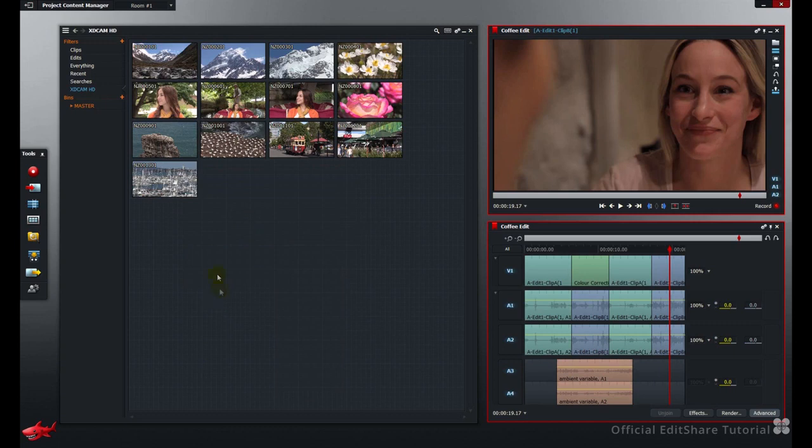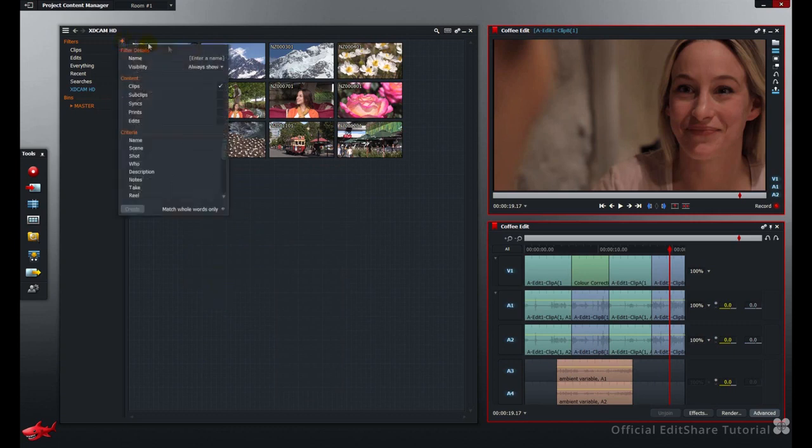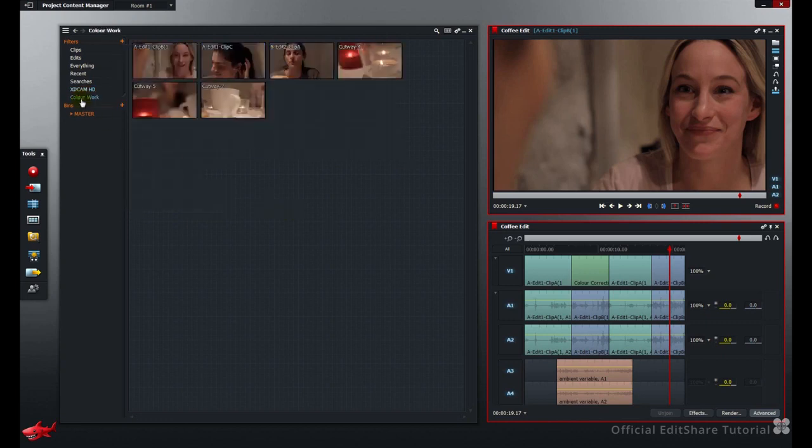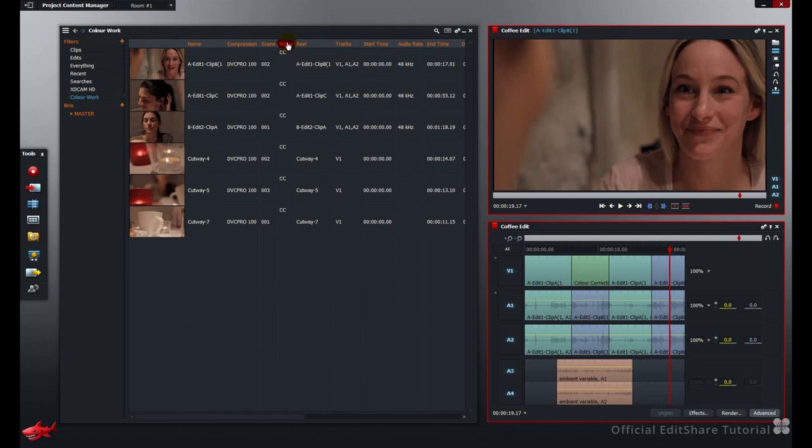Let's do another one. Create a new filter. I like to find all the shots that need color correction. All my clips have a note on them written CC. Create. The Colorwork filter has arrived. Just setting this to list view. In my notes column, I've added CC on these shots. So we've got 6 shots in here for correction.